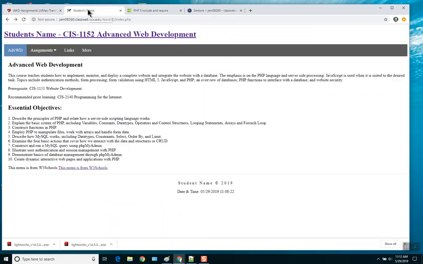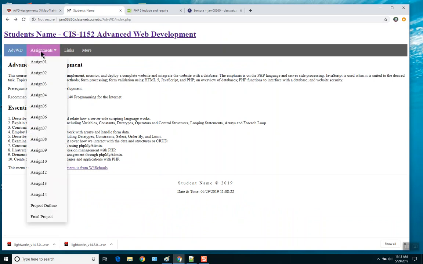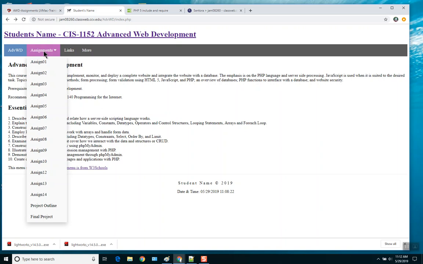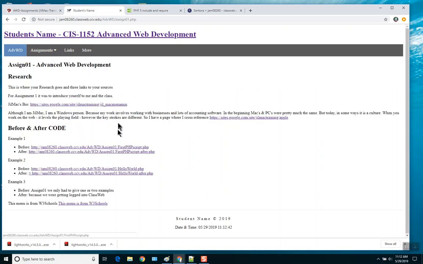And so if we click on that, it brings us up to this menu. It gives us our advanced web development. Under assignments, we have all of these pull-down assignments. We also have a links page and a more page that are yet to be created. Under assignments, if you go to 1, it brings you to the assignment 1 page, and this is what I want your websites to look like.